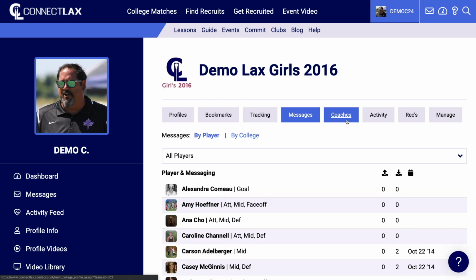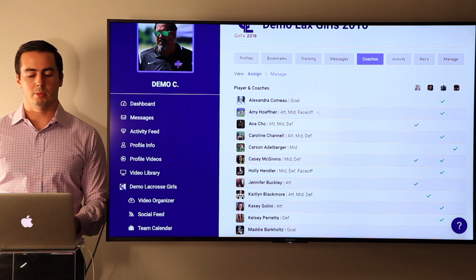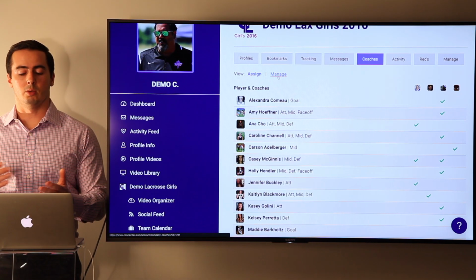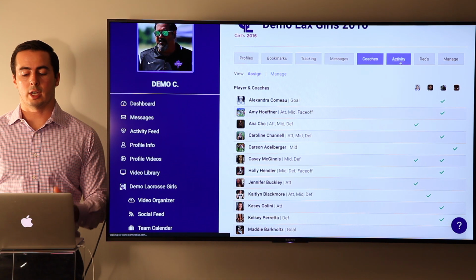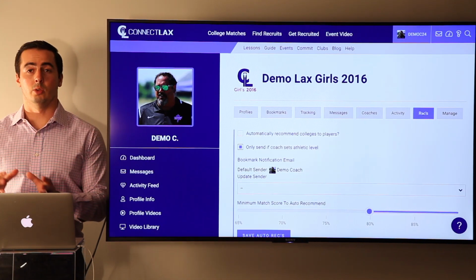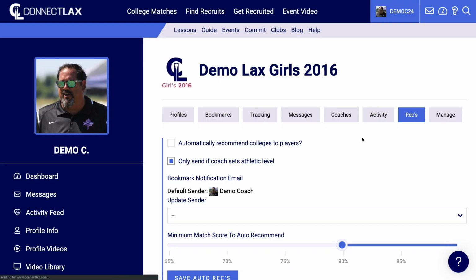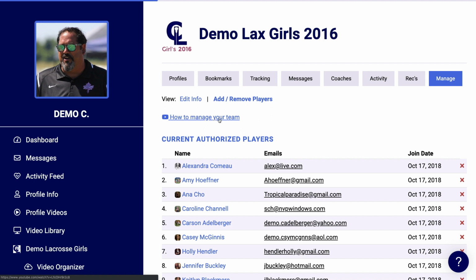And if I continue to the right, coaches, if you want to assign different coaches to Deleted Kids recruitment, you can. This manage link takes you where we were earlier, where you can edit which coaches are on your staff. We already talked about activity and recs. Again, that's how players are logging in, and then auto recommending schools to players. The last one to the right is manage. Here we have a separate tutorial video that walks you through adding, authorizing, and removing players from your team.